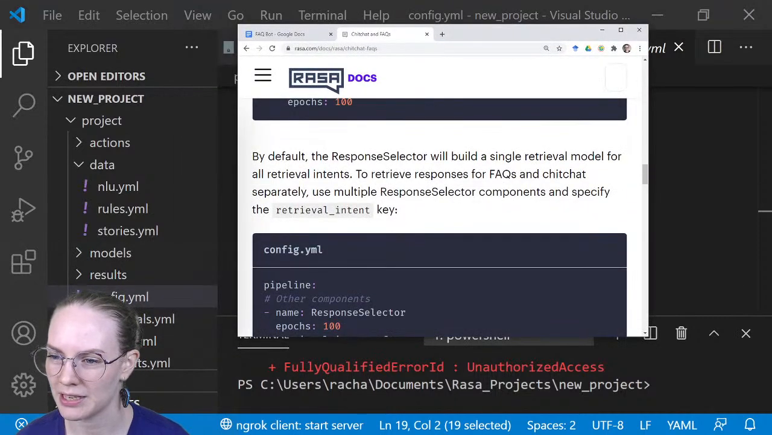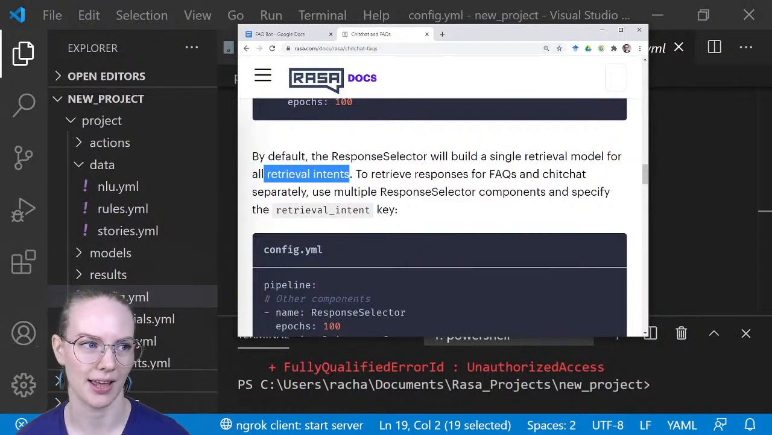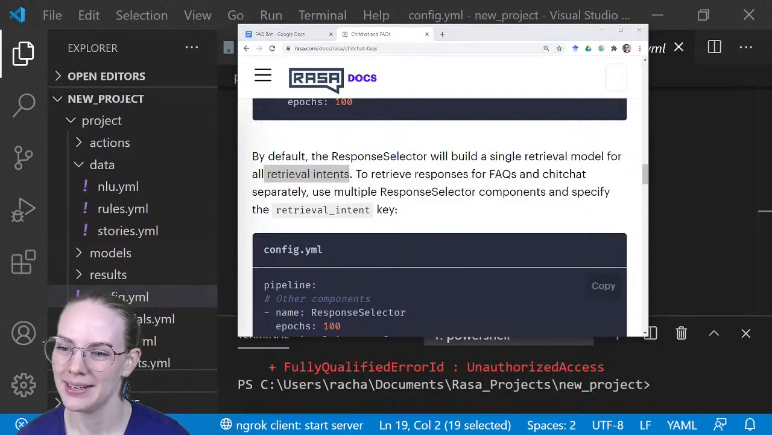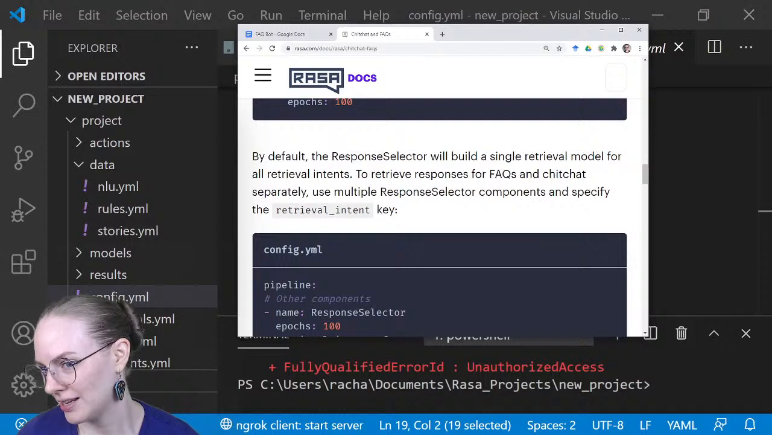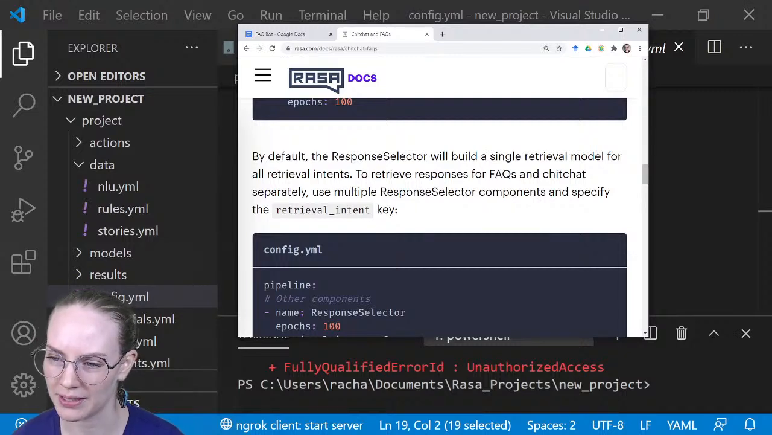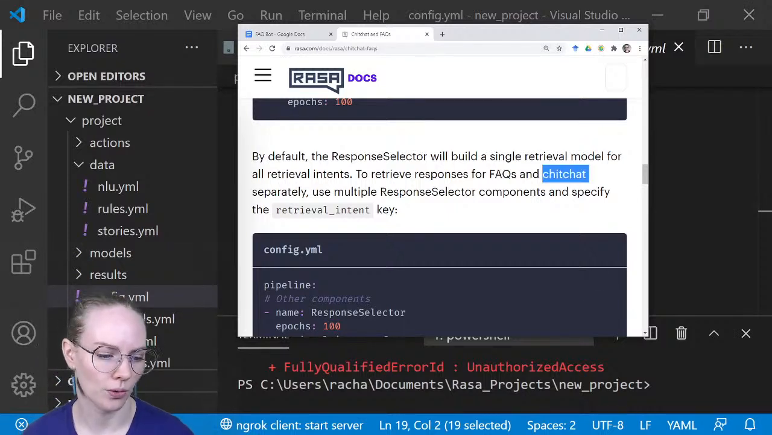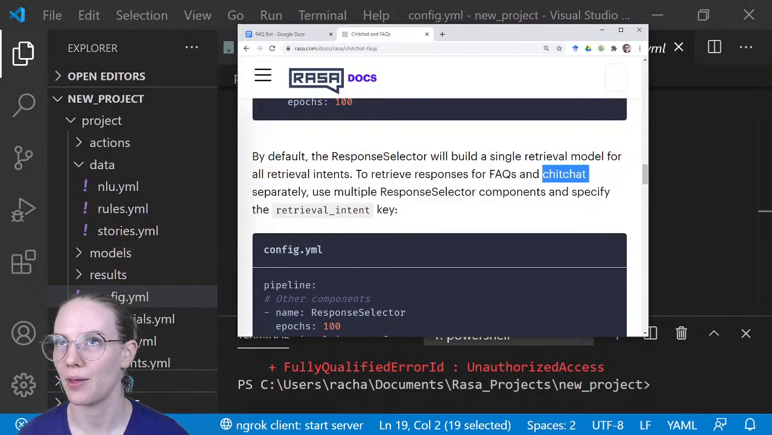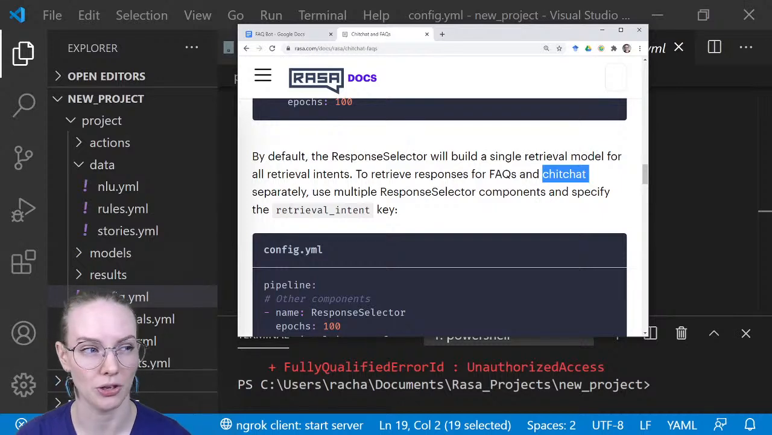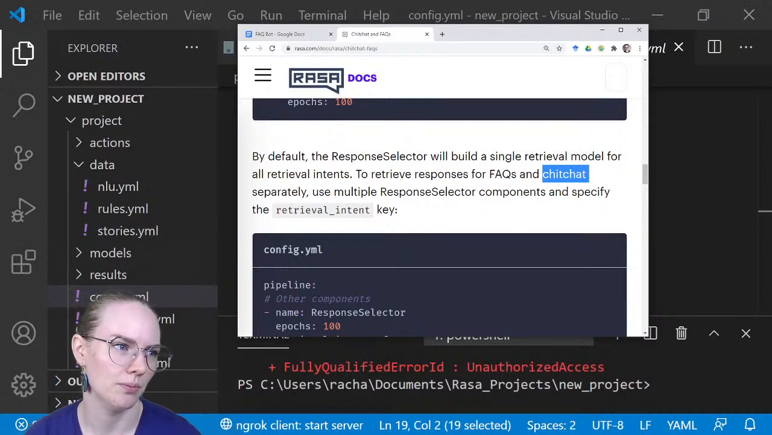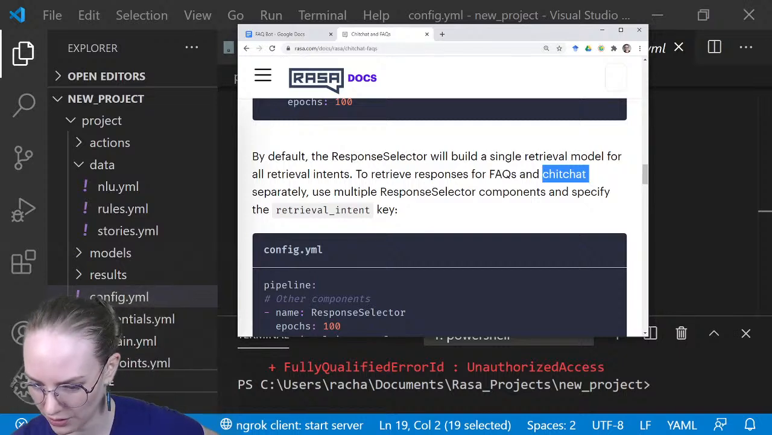By default, the response selector will build a single retrieval model for all retrieval intents. So intents that are just like, look it up, please. Look it up in my list of things that I know about. To retrieve responses from FAQs and chit-chat separately, use multiple response selector components and specify the retrieval intent key. So chit-chat would be people experimenting with the bot, saying like, what's your name, what's the weather where you are, that sort of small talk stuff. And I don't mind that those are going to be handled the same as FAQs.